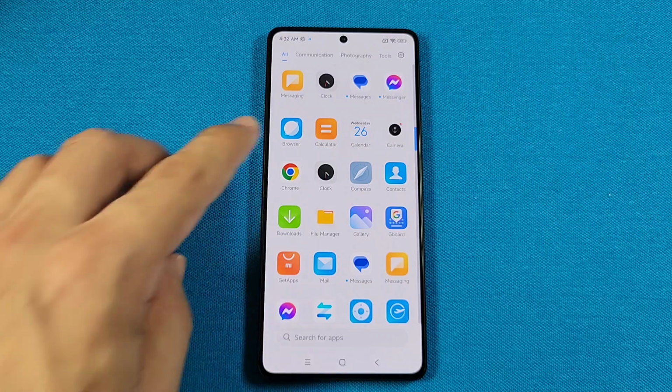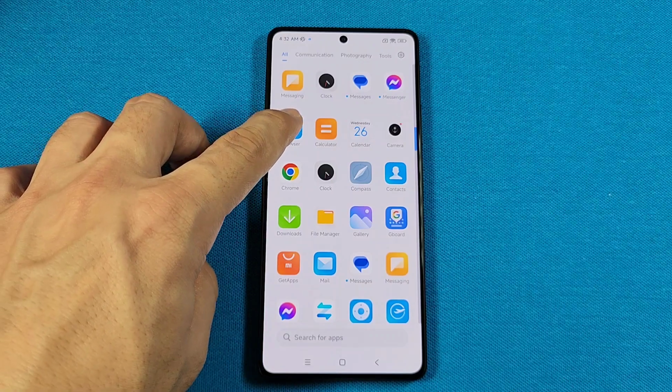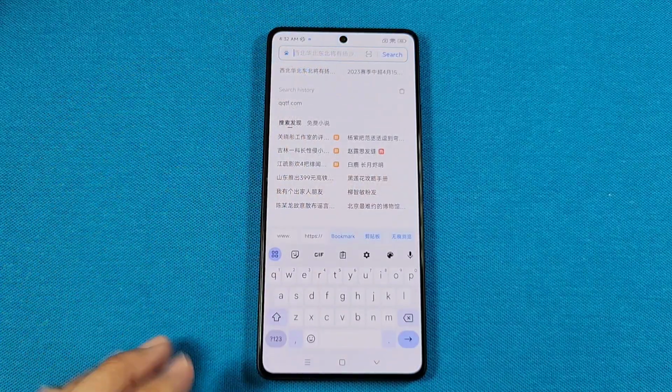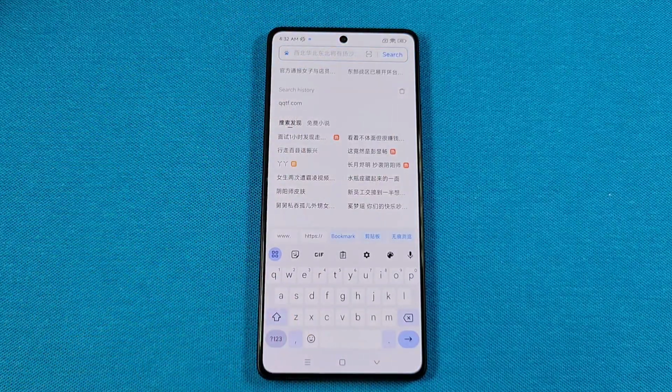Now, if not, you can always use the browser app here itself. Okay, I didn't use this one here, but when you do that, when you go here, you want to search the Google app first. You want to go ahead and get that.